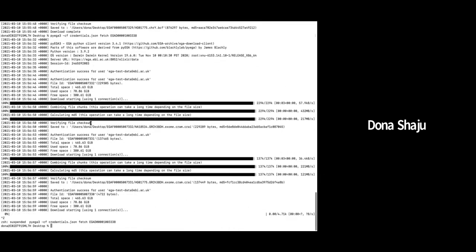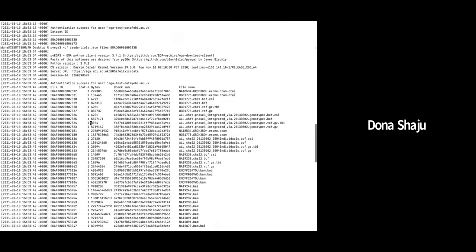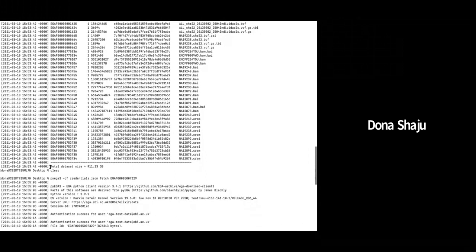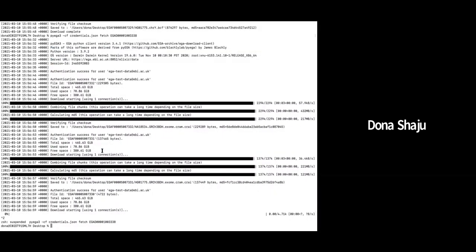I'll just stop this process. If you are ever trying to download this test dataset, please be mindful that it is almost a terabyte. At the end, you can see how much the whole dataset is, and it's almost 1 terabyte. So please be mindful when you try to download this.